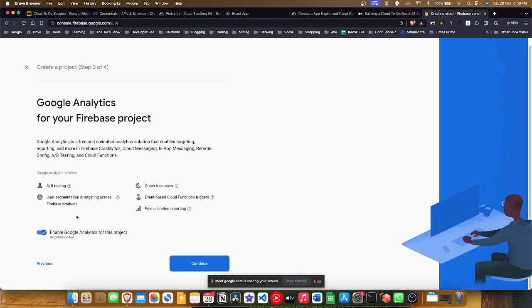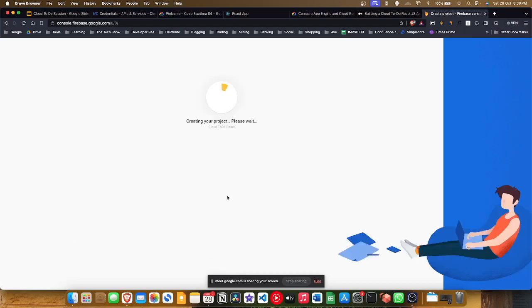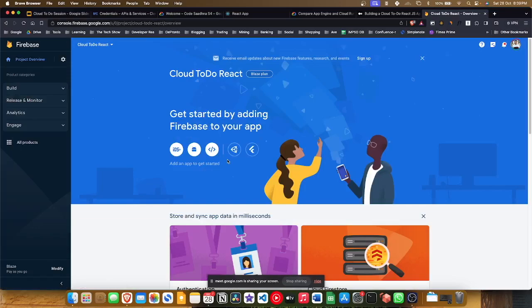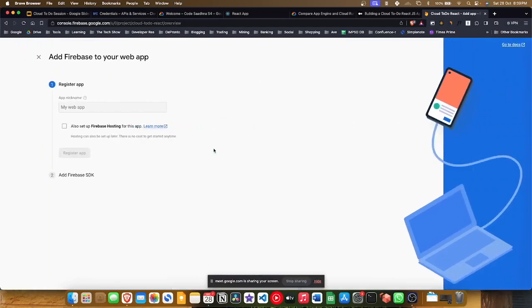Now you also get Google Analytics option. So if you want to see what events has been triggered on your website and everything, but I will skip this for now. Click add. So it's creating a project, and it will link it with my Google Cloud account. So our project is ready. I'm going to hit continue. It will take me to this Firebase database, and here you can see get started by adding a Firebase to your app. We're gonna select this web icon here, the third icon basically.